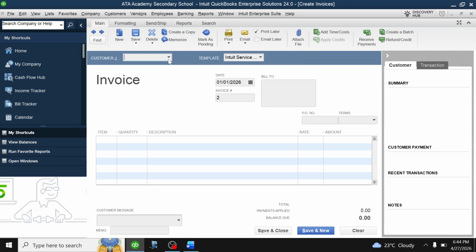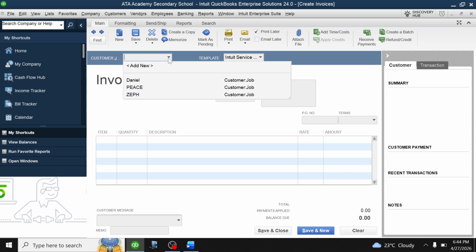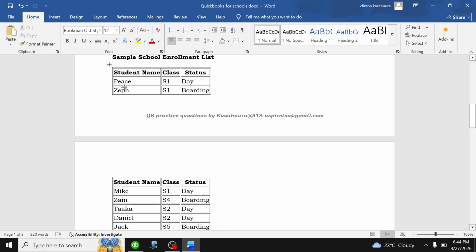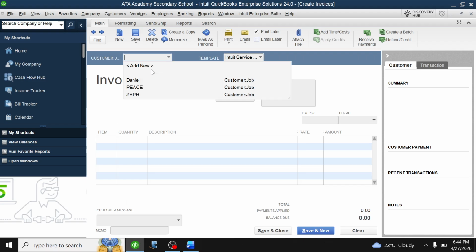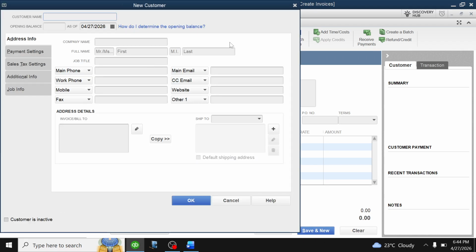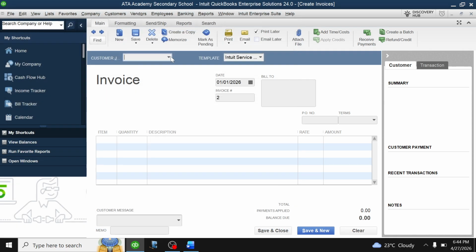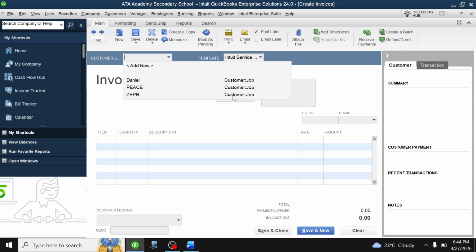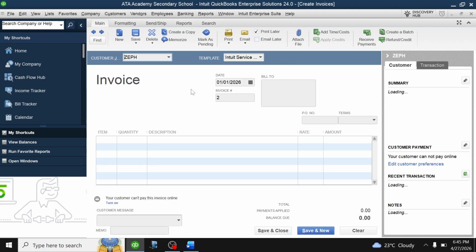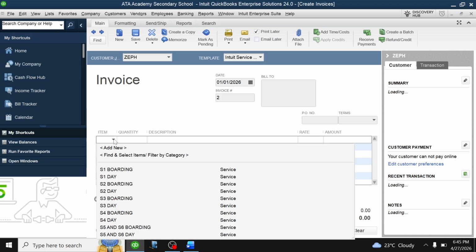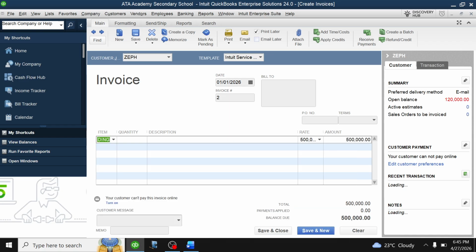Okay. Then I create another invoice, next one is Zeph. You can check that. Zeph senior 1 boarding. So I go here, add Zeph. As if Zeph is already there. Let us check. Hey, Zeph is already there. So you don't have to create Zeph again. So Zeph senior 1 boarding is here. The item is here. The money is already there. Save and new.